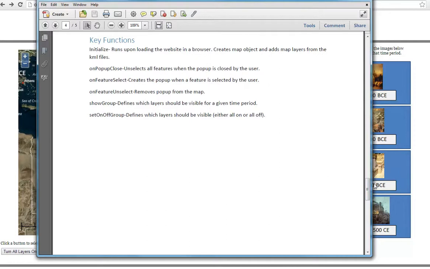Another function we used is onPopUpClose, which simply unselects all the features when a pop-up is closed. OnFeatureSelect creates the pop-up if somebody clicks on a feature. OnFeatureUnselect removes the pop-up from the map.